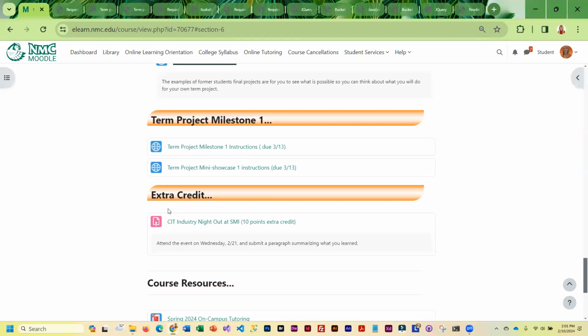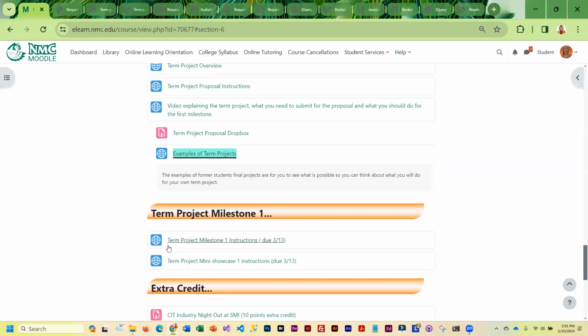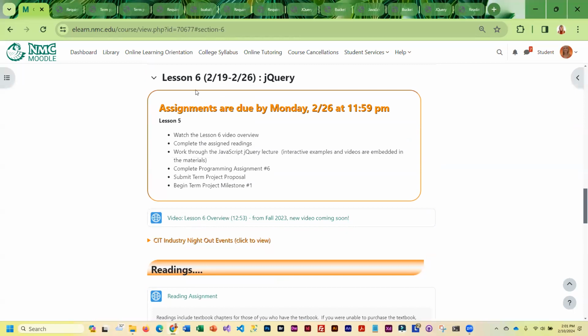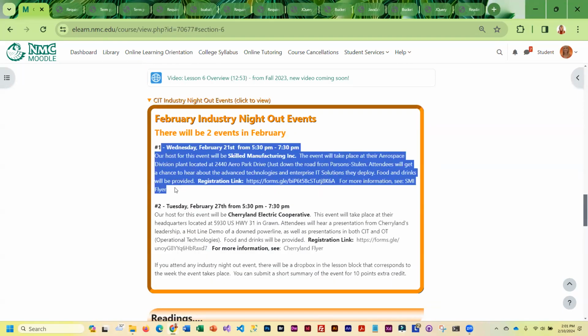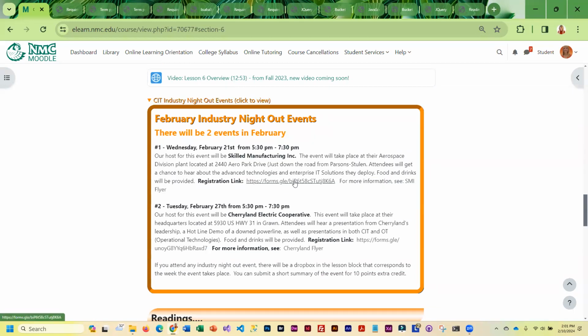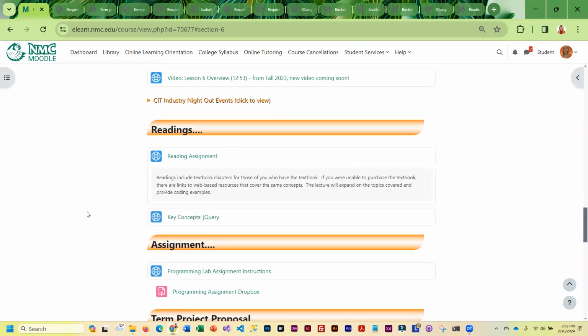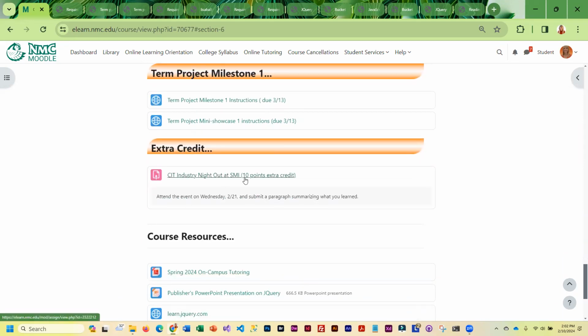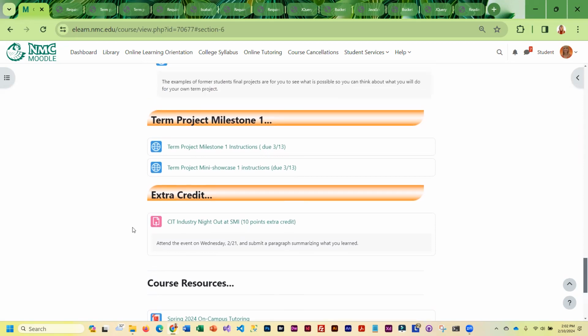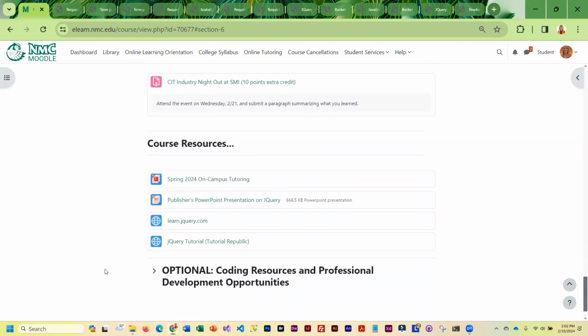Then for extra credit, we do have the industry night out. The SMI one falls in this week. I believe it's the 21st. If you expand this out, you can find out more information on that. This is one that you need to register for, and for more information, you can click on the flyer. As far as what you need to turn in for the extra credit, you need a paragraph summarizing what you learned and what you liked about the event. That's worth 10 points extra credit.